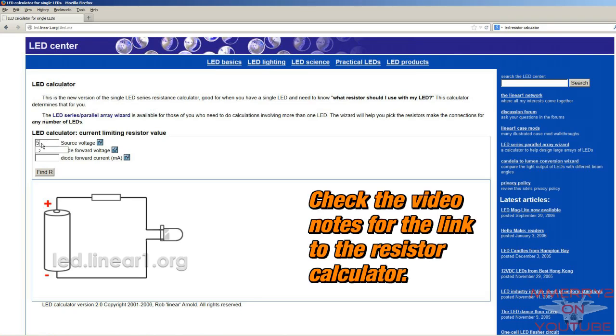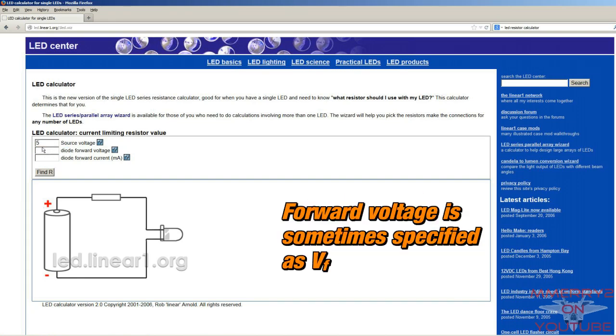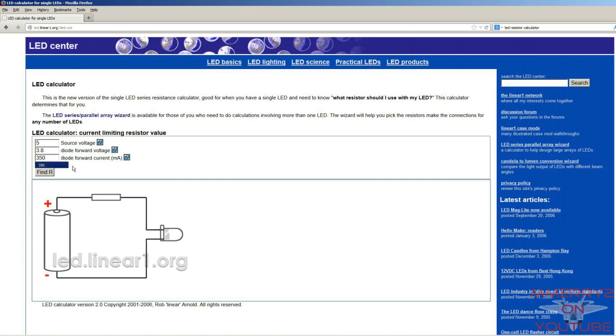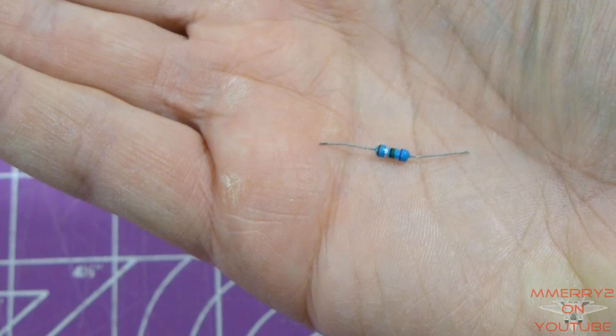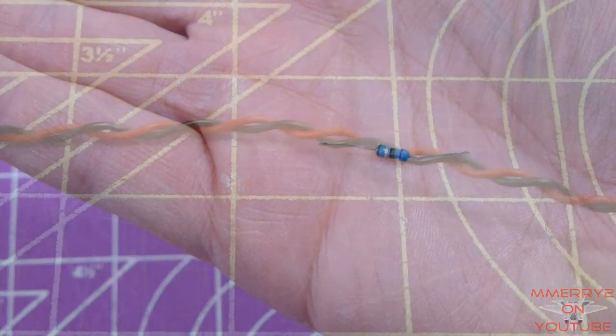The source voltage is 5 volts for the KK2. The diode forward voltage from the LED is 3.8 volts. If you're not sure, I would just use 3.2 volts. The diode forward current is 350 milliamps, but you want to check the specs on your own LED. I click Find R to find the resistance. It says I need a size of 3.9 ohms. You can round up to the next closest resistor if you need to, which for me is 7 ohms.